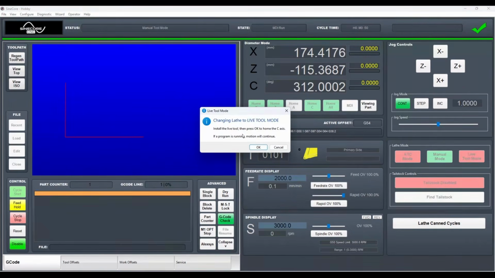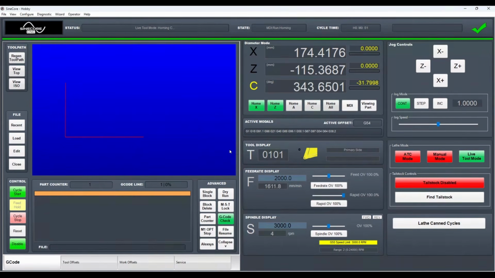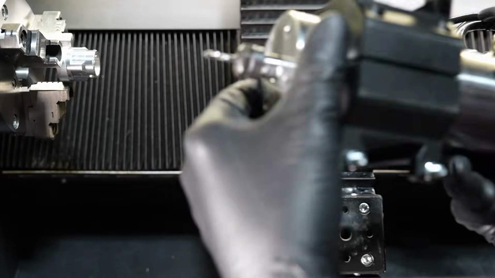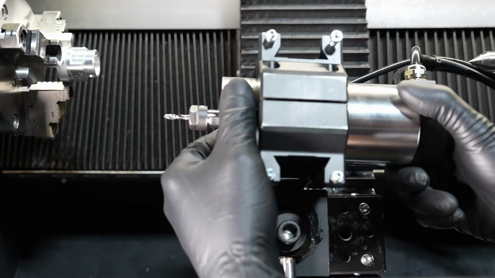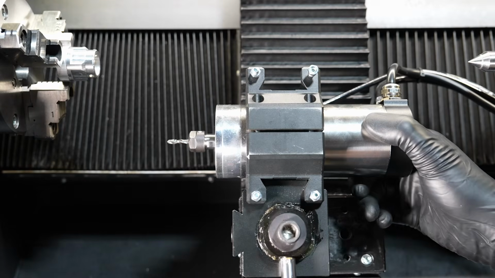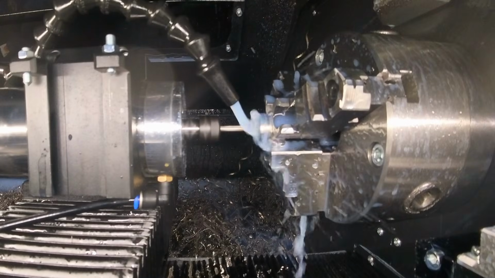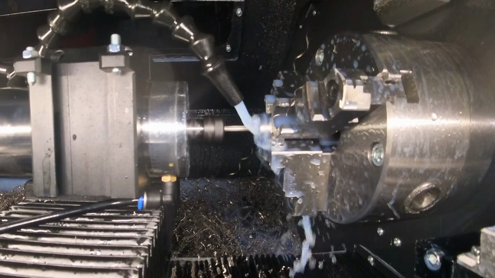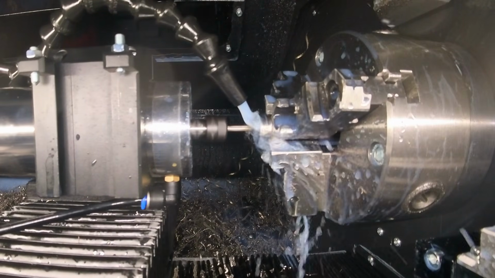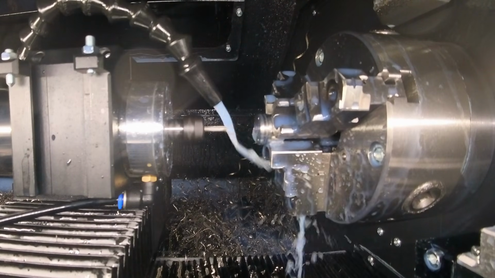Live Tool mode is used when you want to perform milling operations with the live tool. In this mode, the C-axis, or chuck, is switched into a position-based mode so it can accurately rotate to specific angles during a program. This allows the machine to index the part and cut features like flats, holes, slots, and other milled shapes around the workpiece.